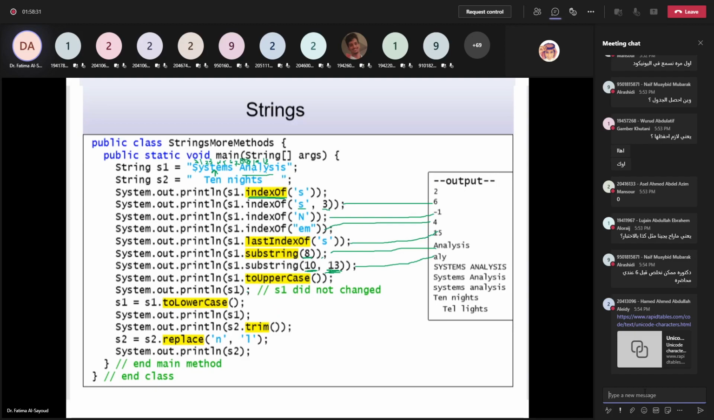The other methods: toUpperCase is going to convert the string to uppercase, and toLowerCase will convert it to lowercase. Another important method is called trim. Trim means it will remove the spaces at the beginning and at the end. If you look at the example here, at the beginning there is a space and at the end there is a space. When you use trim, it's going to remove the space at the beginning and at the end.